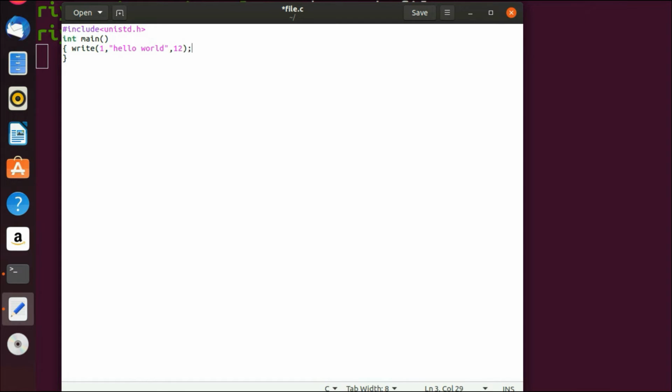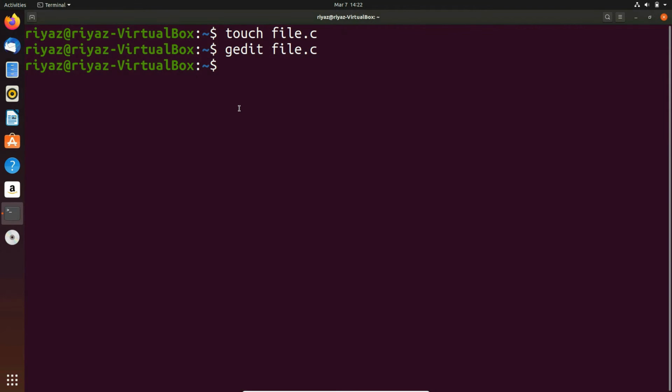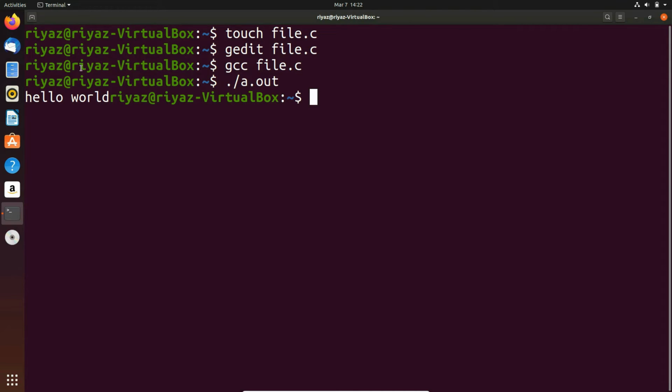Let's see what happens. Save the file and close it to use the command line, or else the command line doesn't allow you to use it if you don't close the file. Now use gcc file.c. Our program has run successfully. After compiling the code, the executable is saved in the a.out file. To use that file, type ./a.out. Now hello world is being printed.